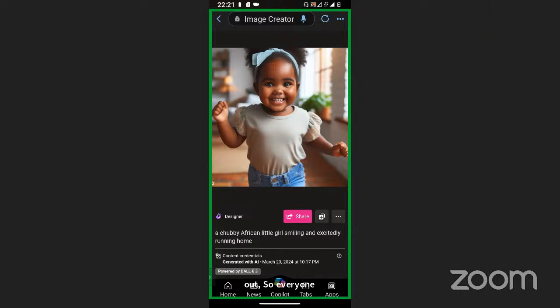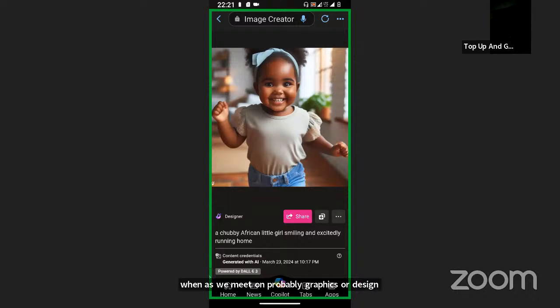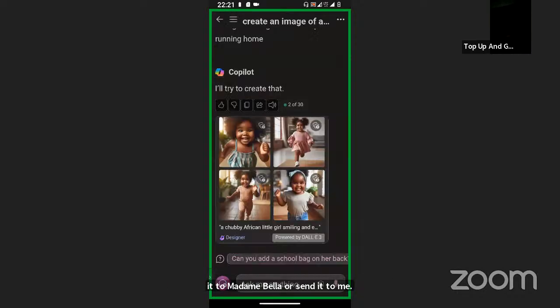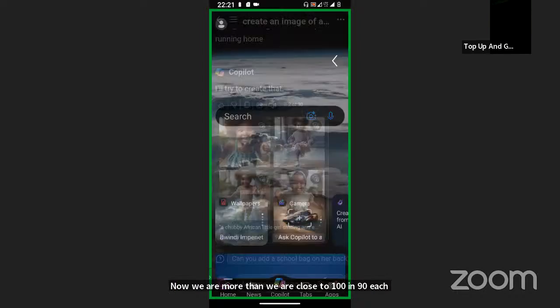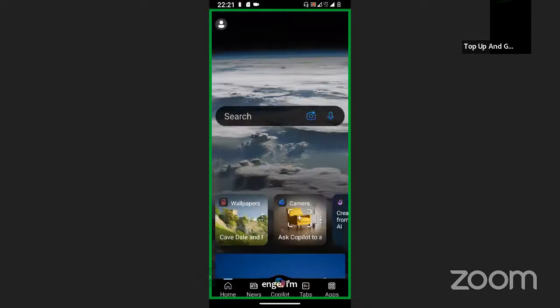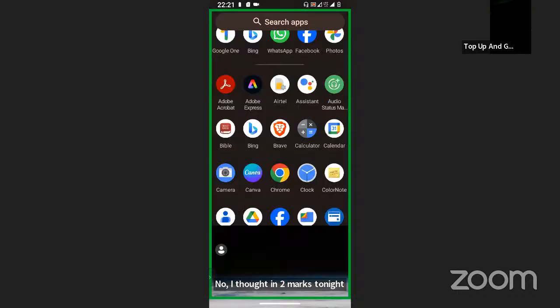Now we are close to 100 in the 90-day challenge. I'm only seeing 20. No, I saw 22 marks tonight, which is not encouraging. And I might not do this some other time, because tonight I'm not supposed to do anything, to be honest with you. But because of the commitment, we want to see all of us winning, so we talk and work together. That is why you must always show up.